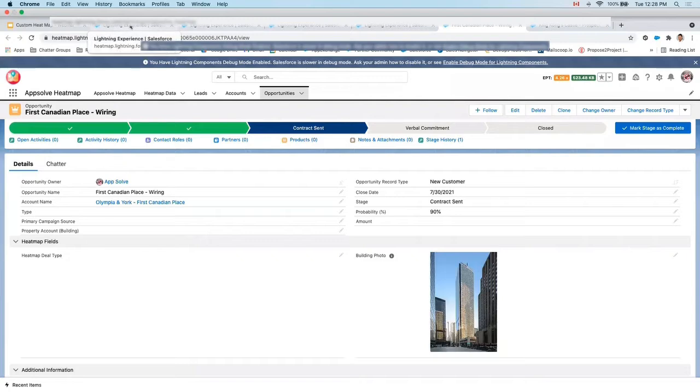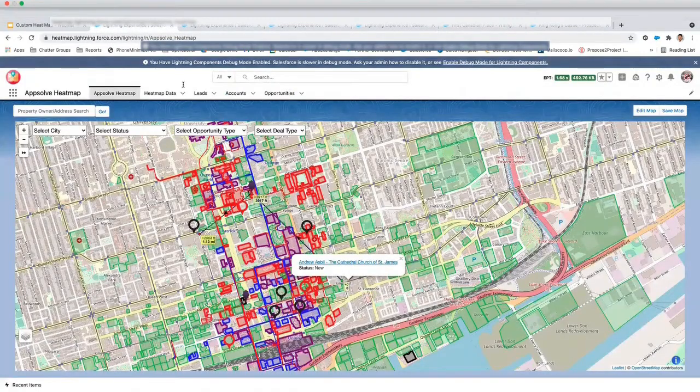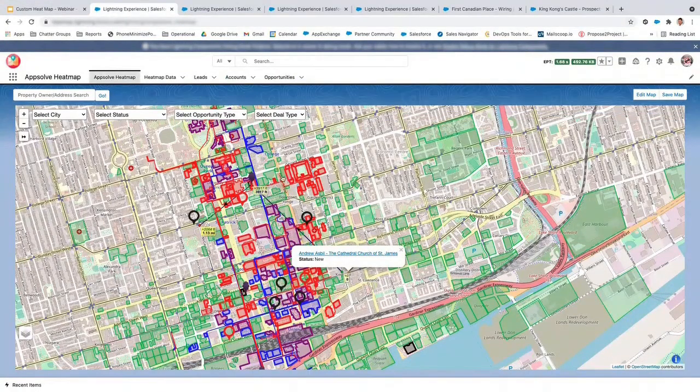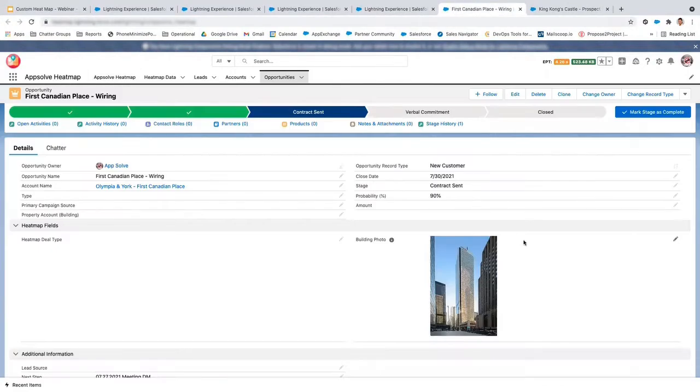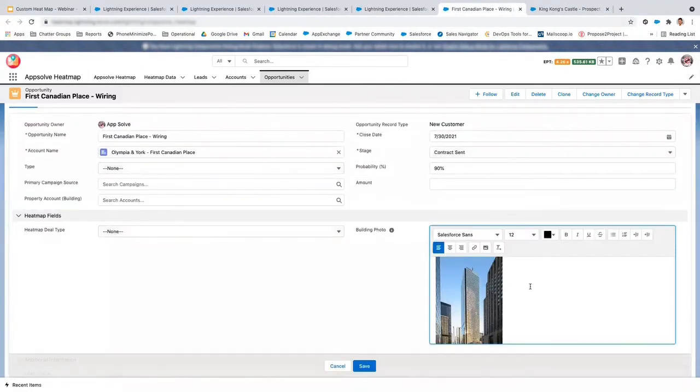Now, if we wanted to influence the deal a little bit more, and we understand that maybe in First Canadian Place, there might be more than a few businesses, maybe we're able to come in with a pricing promotion of some sort and able to capture the business as an entity. So again, I'm wanting to bring you back to the opportunity here. We can go ahead and change the pictures.